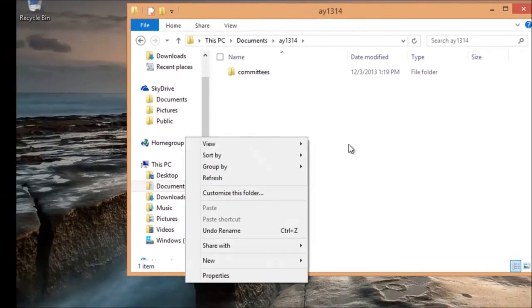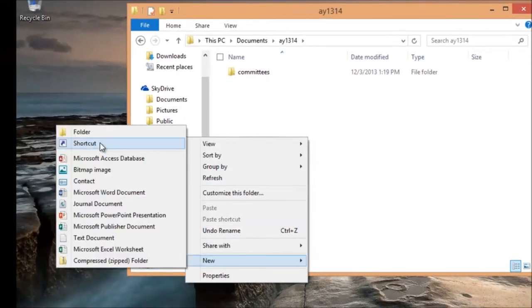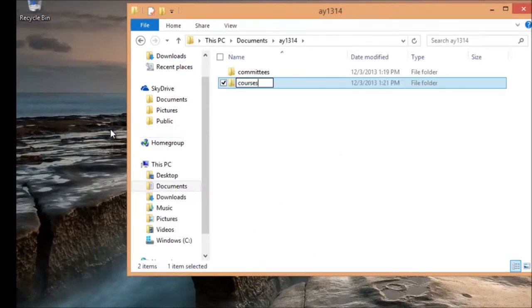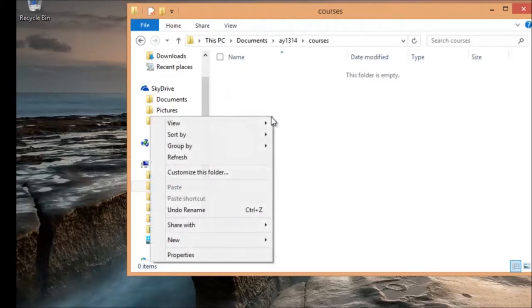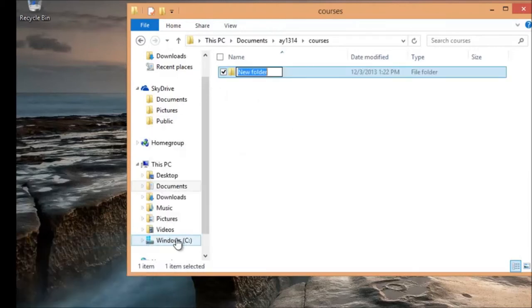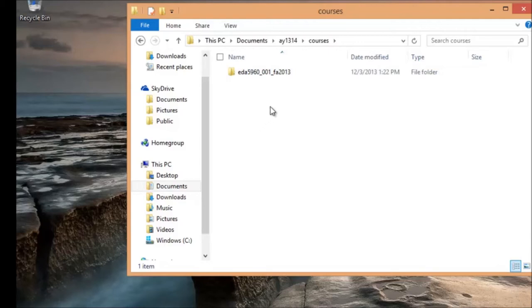Another thing, as teachers, I like to create a folder called courses, C-O-U-R-S-E-S. And then underneath courses, I might list the courses that I teach. So let me right click, new folder. And we do things by course number. So EDA 5960_001 for the section number. And then I also like to put FA 2013, for fall 2013. So anything related to EDA 5960 Section 1 fall 2013 semester would go into this folder.